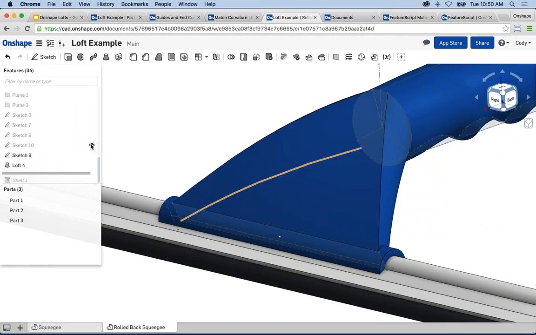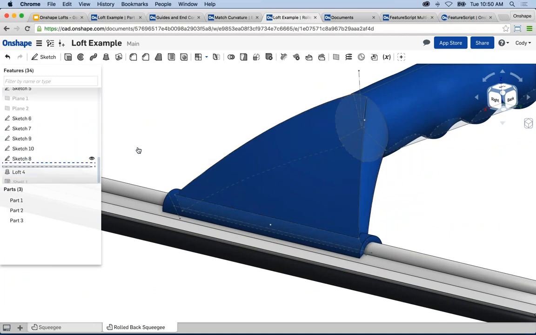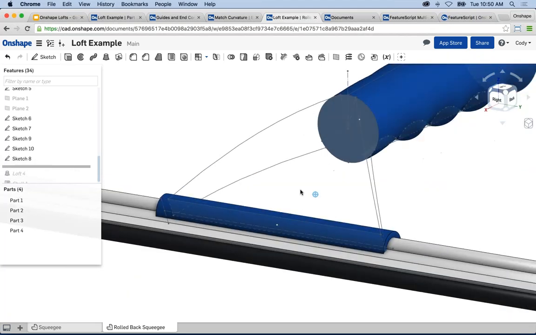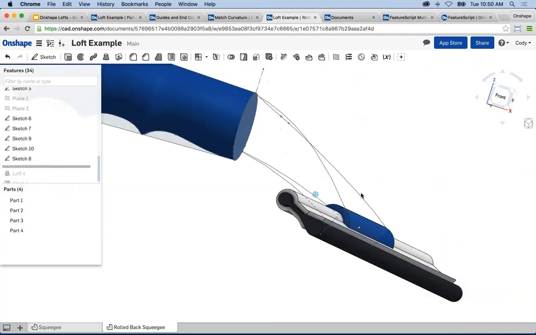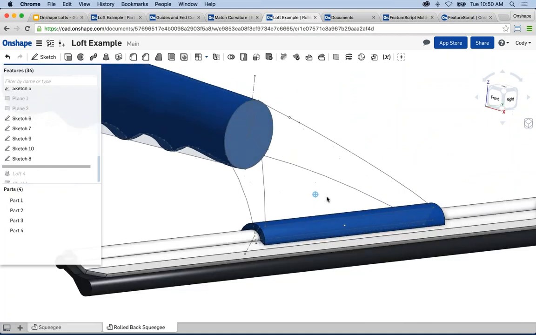The reason I like to point out this loft is it's actually constructed using 4 guides. So if I roll up here, I actually have 4 guide sketches. If I rotate this around just a bit, you'll see, and these are very explicitly defined, this is the transition I want between profiles.